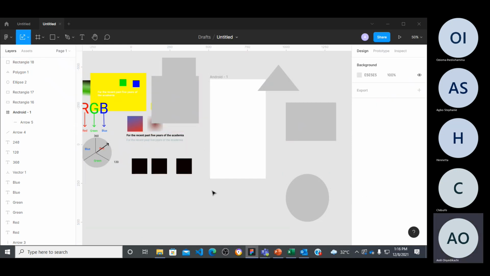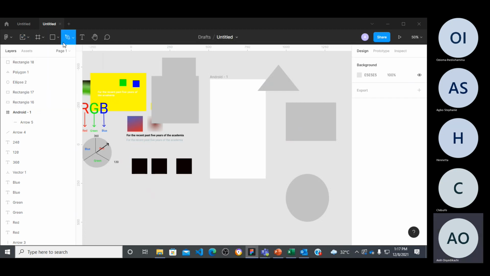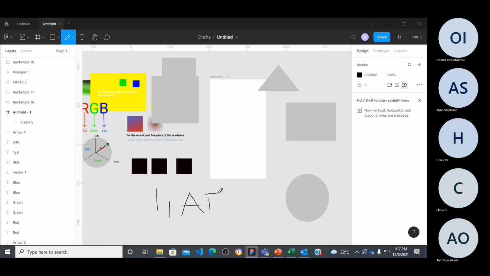You can place an image if you want. So, coming to what you said, pen tool. If you come here, you have pencil. Pencil is just like a pencil. Just a pencil that you can use.